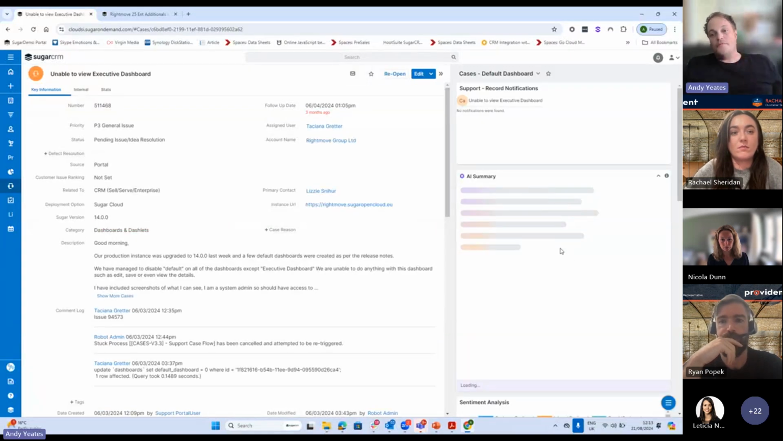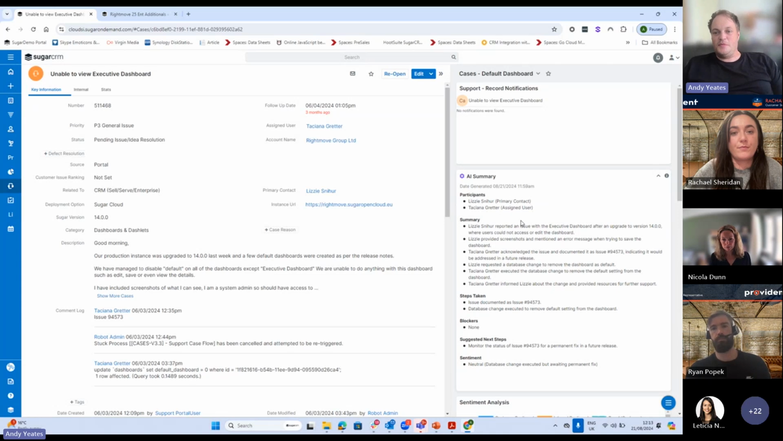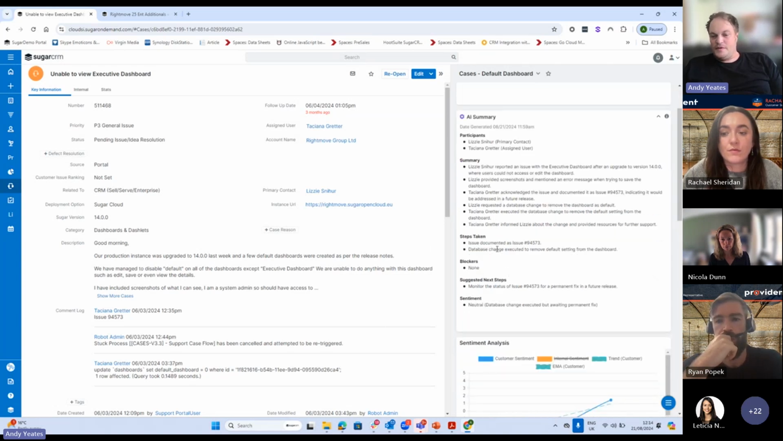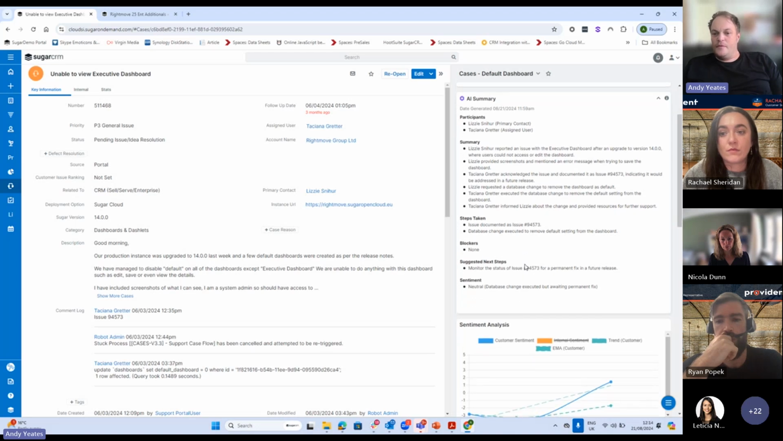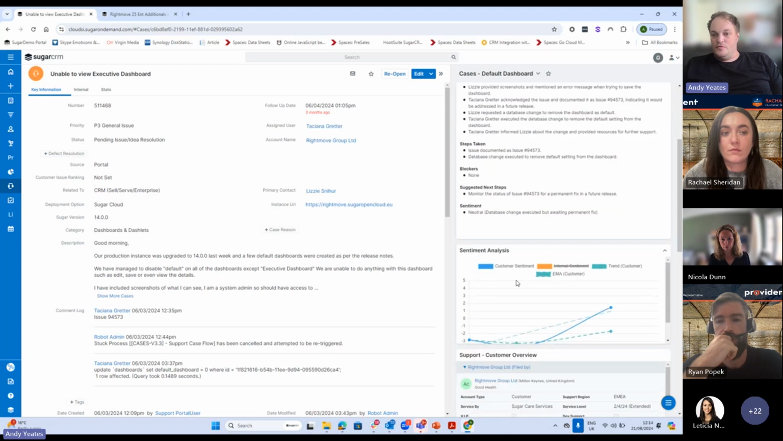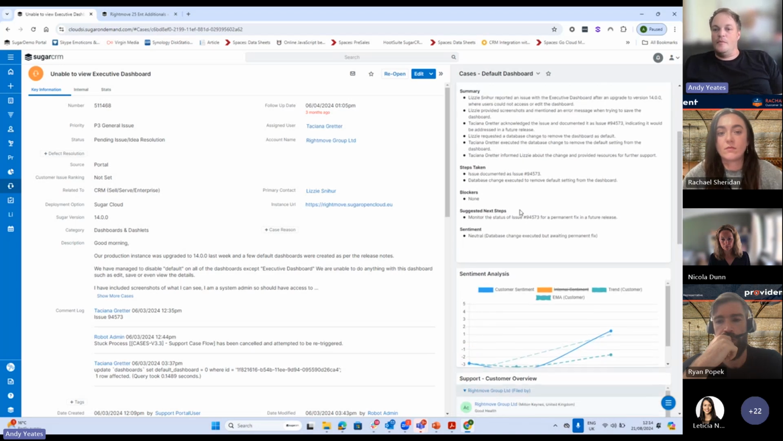and here's the case record, just loading up. Here you see there are some participants. There was an issue with this; again, we've just picked Rightmove here, but they've got an issue with the dashboard when they upgraded. It's capturing the whole timeline of all the different things that occurred in all these different communications down here and in the cases. It shows the steps we've taken. You can see any issues and what we need to keep on monitoring, and you can obviously see that there's fairly neutralish sentiment currently with this customer and this issue.